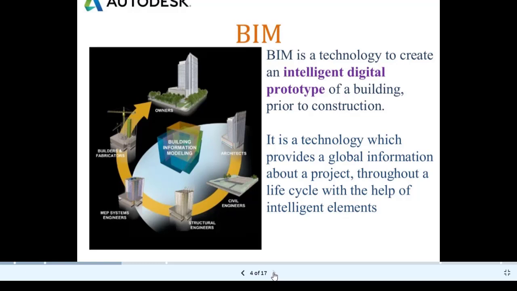At the same time, in this technology we provide the global information of a project throughout its life cycle with the help of intelligent elements. By using the intelligent elements, the technology provides the project lifetime cycle.